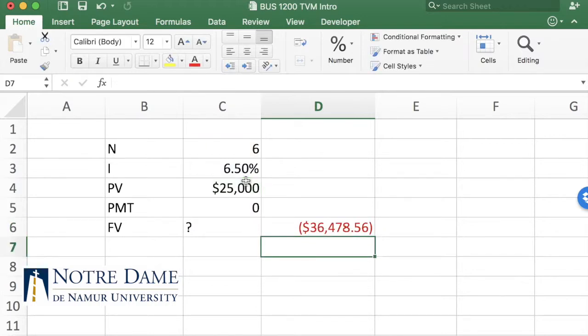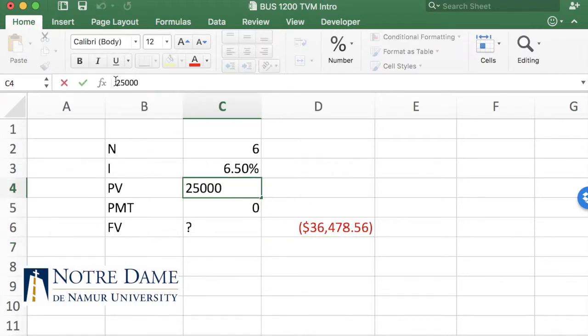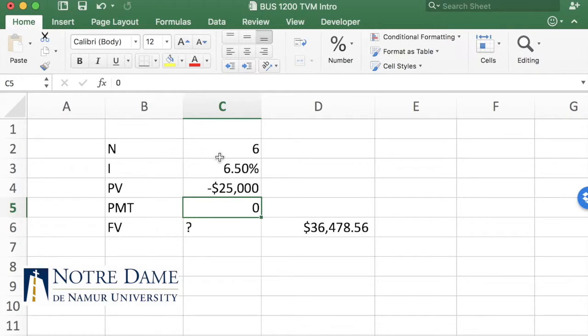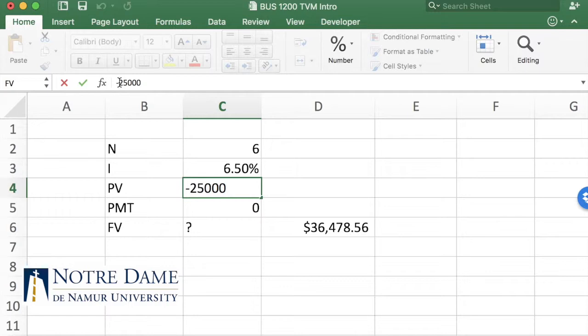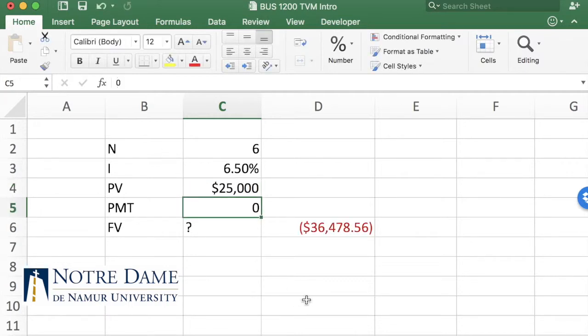And so the answer is 36,478.56. I told you ahead of time it'd be negative. You, of course, knew that because the 25,000 was positive. If you'd like to check that out, you can go up here to 25,000, click, and just enter negative 25,000. And you can see that this one turns into positive 36,000. And I'll just go back up and fix it so we're on the same page. And we can see that it's 36,478.56 again.